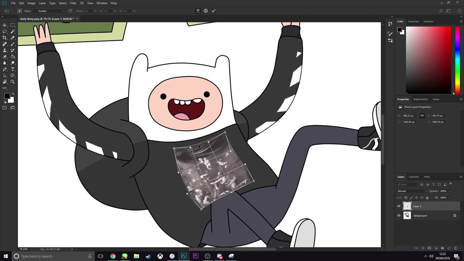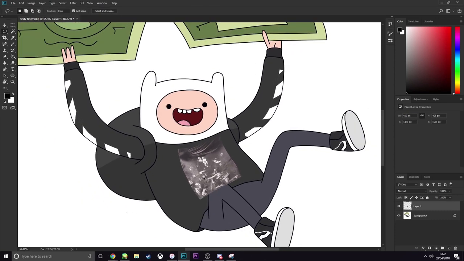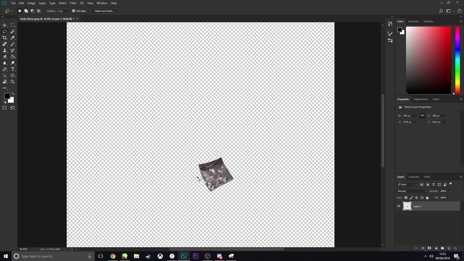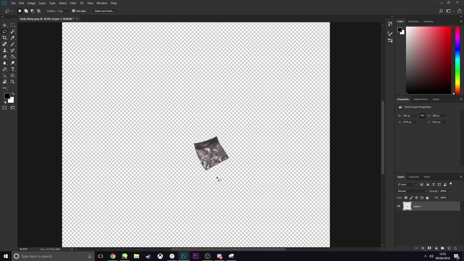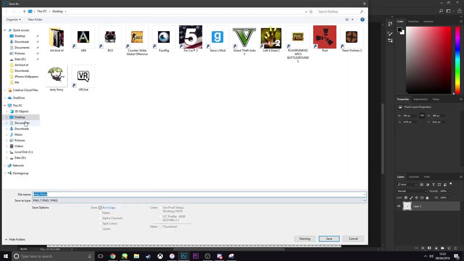Okay. And then I'm just gonna make this a bit smaller, just like that. You just get rid of this. You don't want this. So you've just got this. Don't move that. Do not move that. You want it Control S, save it as a PNG. Just call it lol. Save it as a PNG.